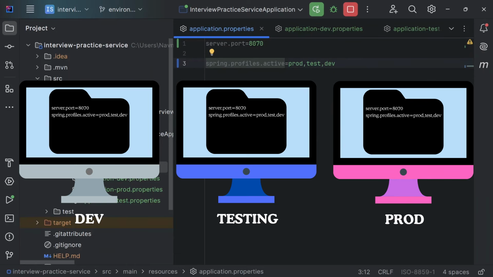Because this file is part of the application, it will be part of the application jar that will be deployed on all the environments. And we have already seen that we deploy the same jar on all environments. So we cannot have a different application.properties file for different environments, and hence we cannot have a different priority order for different environments. Getting my point?